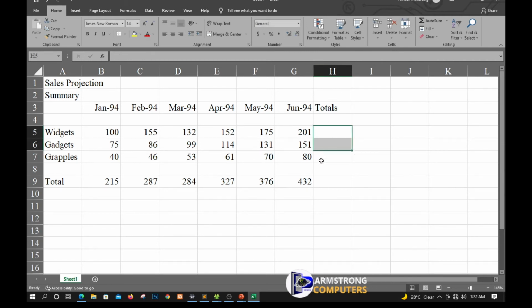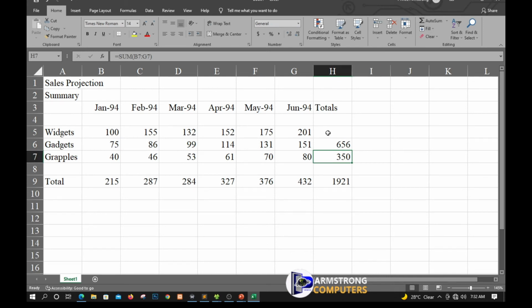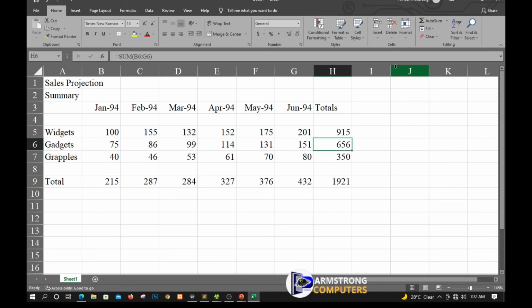I'd like you to move to cell H9, click on AutoSum, press enter. Come to cell H7, click on AutoSum, press enter. Come to cell H6, click on AutoSum, press enter. Come to cell H5, click on AutoSum and press enter. How cool is that of using the AutoSum? Are we seeing it now? So that is how one can use the AutoSum, which is very, very important. Let's move on.